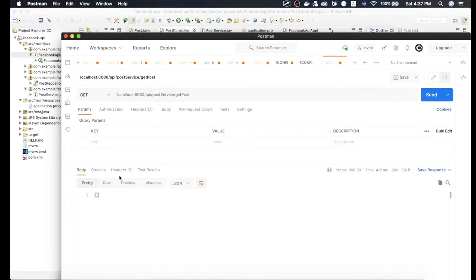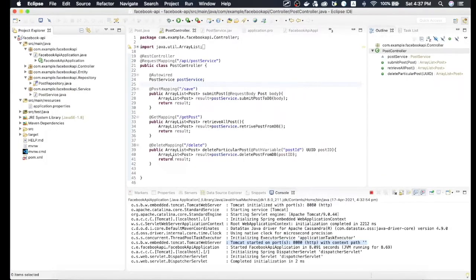And bingo, you can see we got an empty response from our server. It means there is no post available in our database. So right now our application is working fine until now. So let's now test the next endpoint for our API service, and that is the save endpoint.